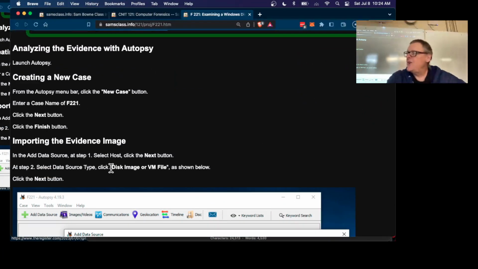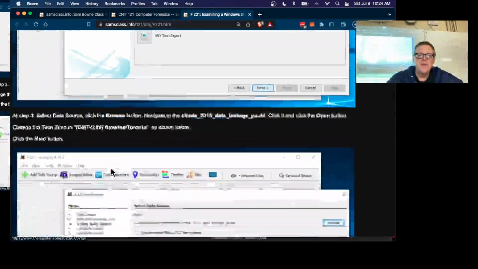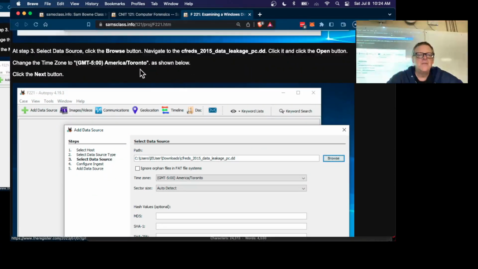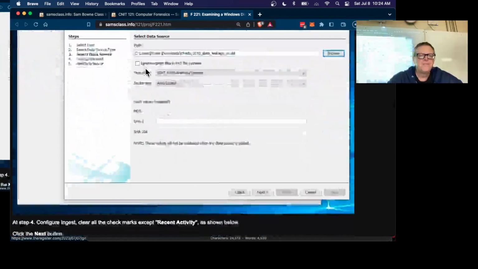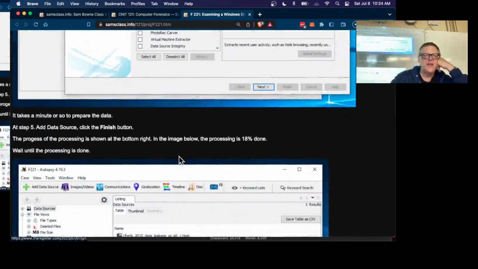But like I say, you have to have a fairly powerful machine to do this. You have to have quite a lot of room on the hard drive, and the processing will take some time. But it's a disk image. You open this thing, change the time zone to Toronto, and the only thing we're going to do is recent activity to make the analyzing faster. This one only took a minute or so on my machine.